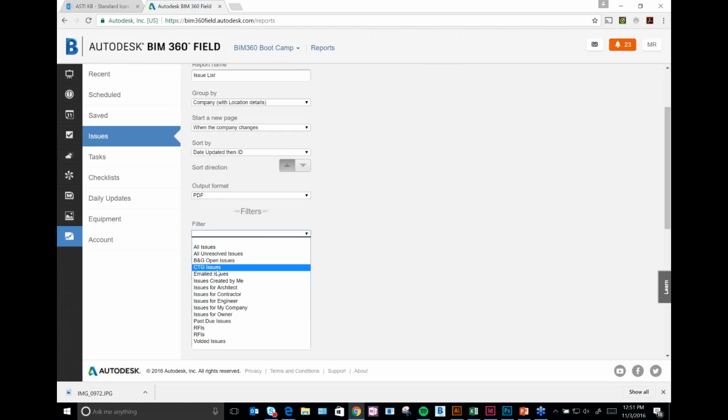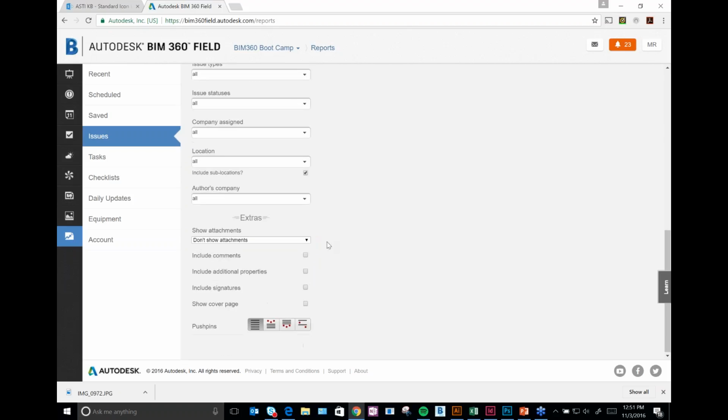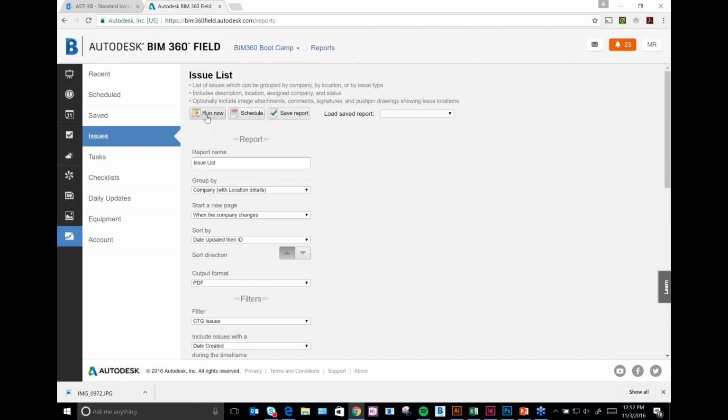Okay, so now if I want, I can choose any of my filters. So since I just created the CTG, let's actually just run it like that. We'll do the exact same thing. We want comments. We want to show attachments after each group of items. Then we want to see the location of it first, any additional properties. Okay, so now let's run that report.